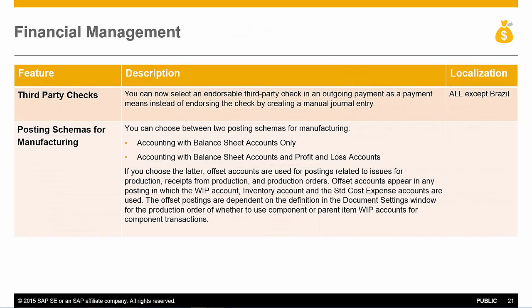Several other topics under Financial Management include third-party checks. You can now select an endorsable third-party check as an outgoing payment, as a payment means, instead of endorsing the check by creating a manual journal entry. There have been a number of updates to posting schemas for manufacturing. You can now choose between two posting schemas for manufacturing: accounting with balance sheet accounts only, or accounting with balance sheet accounts and profit and loss accounts.